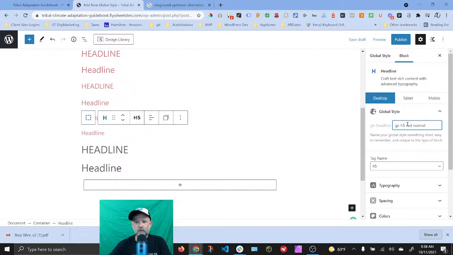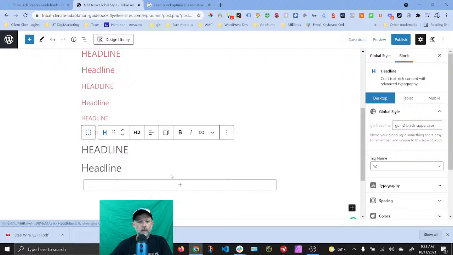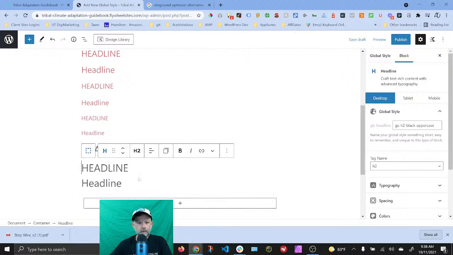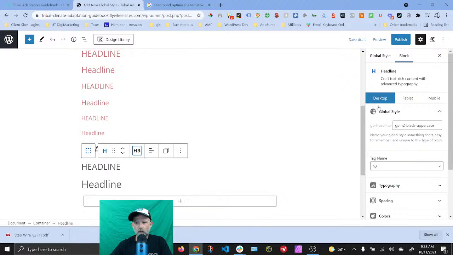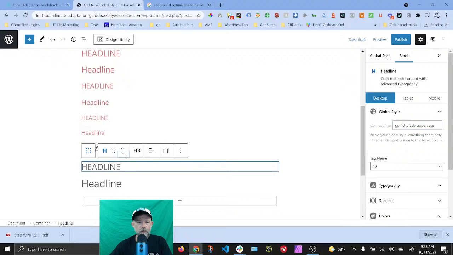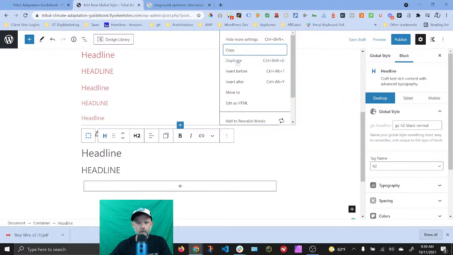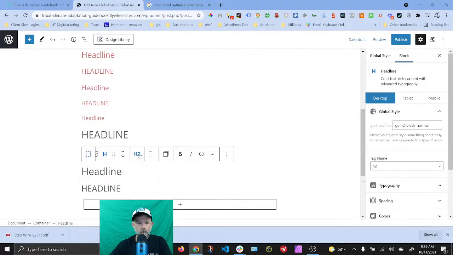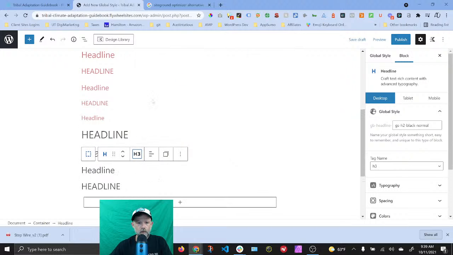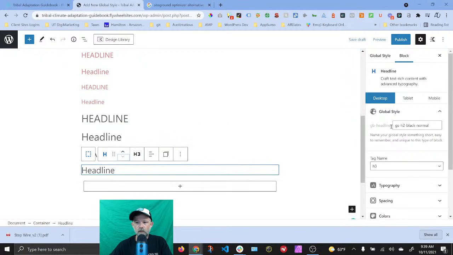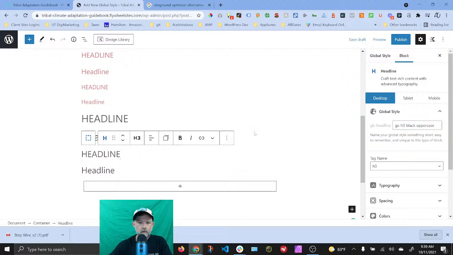Now I need to go and do the same thing for these H2s, right? I'm going to duplicate this one, move that to H3, and move it down. Duplicate this one, move into H3, and move it down. Okay, those are good.